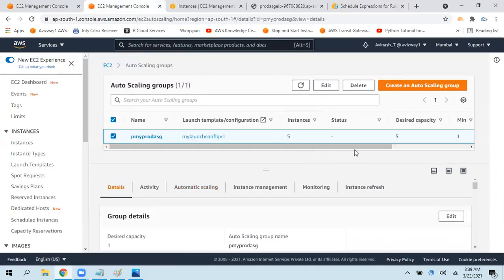And now here also you can see the desired capacity is 5. Sometime back someone was about to ask a question. Did that answer your question, or is it something different you were about to ask?